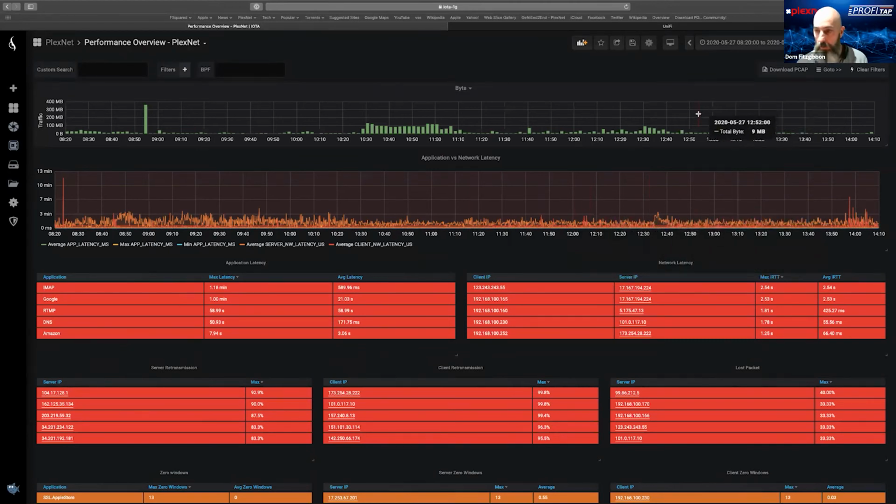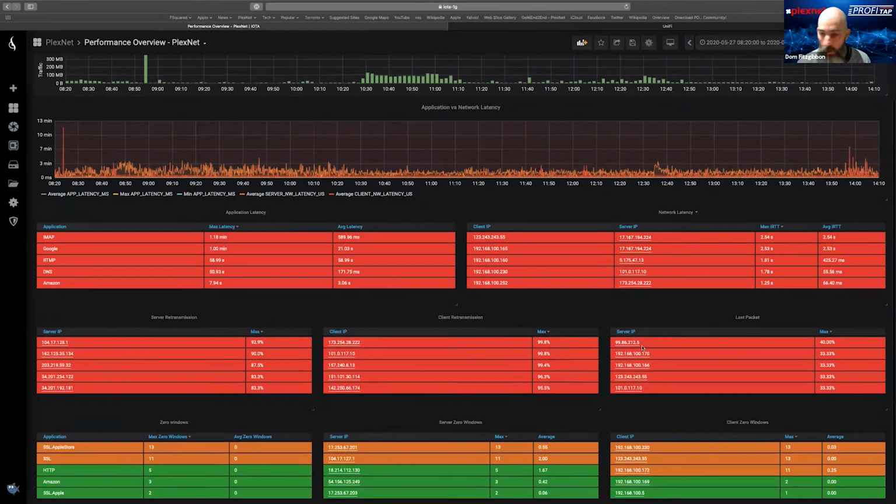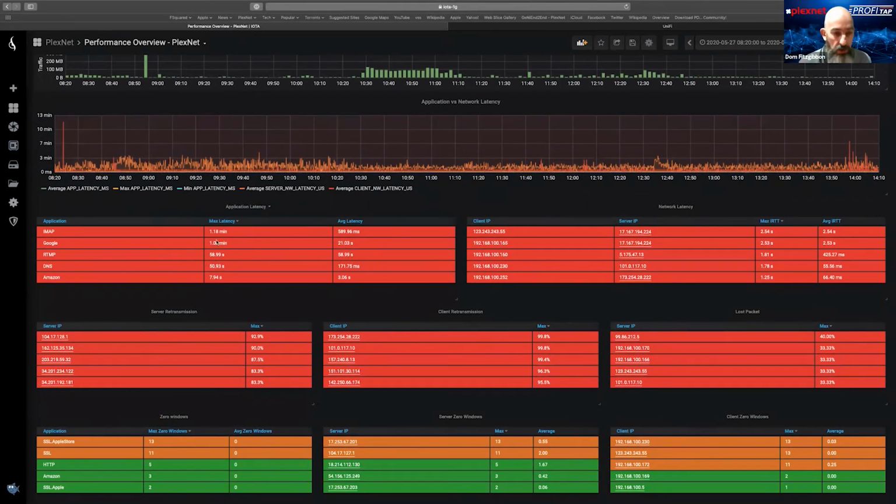As you can see, we're looking at a lot of traffic at the moment. We've got almost a whole day, or pretty much 8 to 4, so 8 to 2. So we've got a nice sort of 6-hour window. We've got a lot of things going on here, application versus network latency. We can see that, very busy graph. Lots of network latency, lots of application latency.